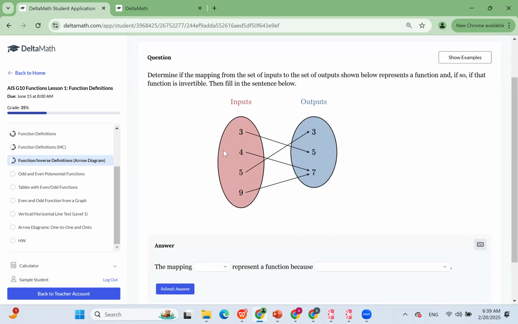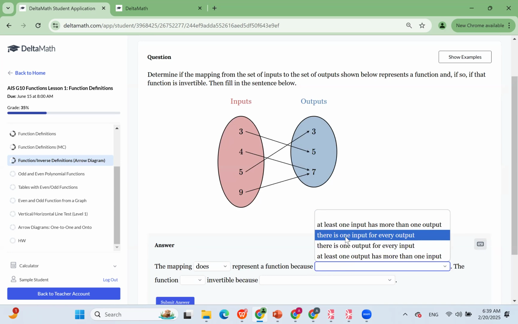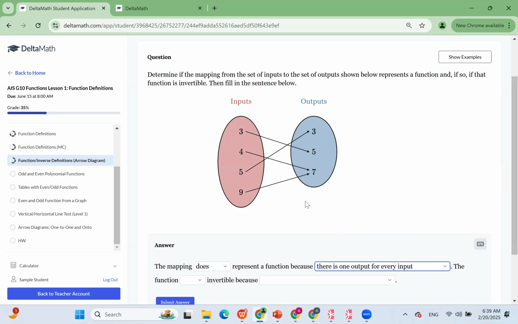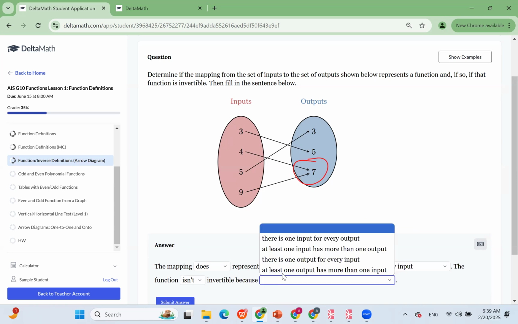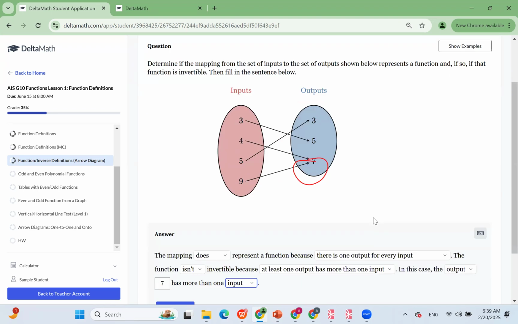So in this case here, for the inputs, we have one arrow coming out of each. So it is a function. It does represent a function because for every input, we have one output. However, for the outputs, you can see that the 7 here has two different inputs. So this is not invertible because at least one output has more than one input. In this case, the output 7 has more than one input. And we submit.